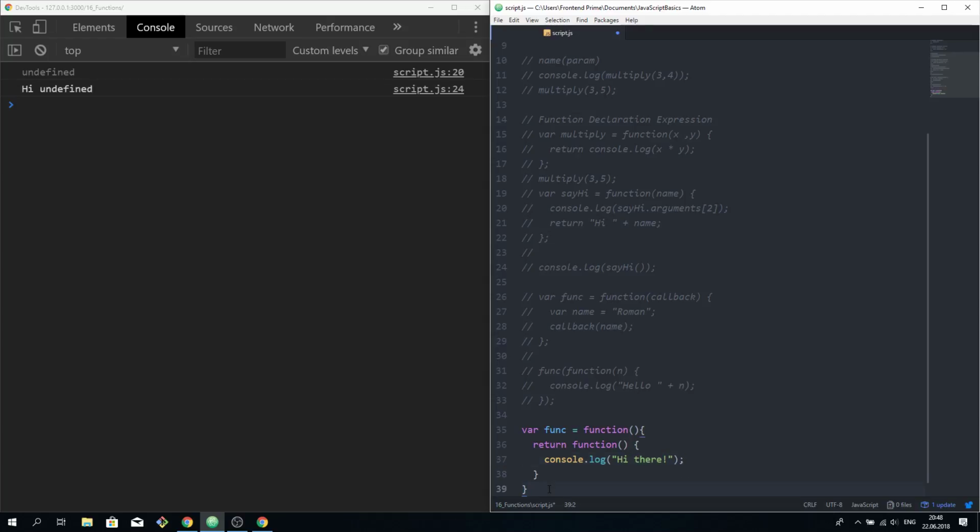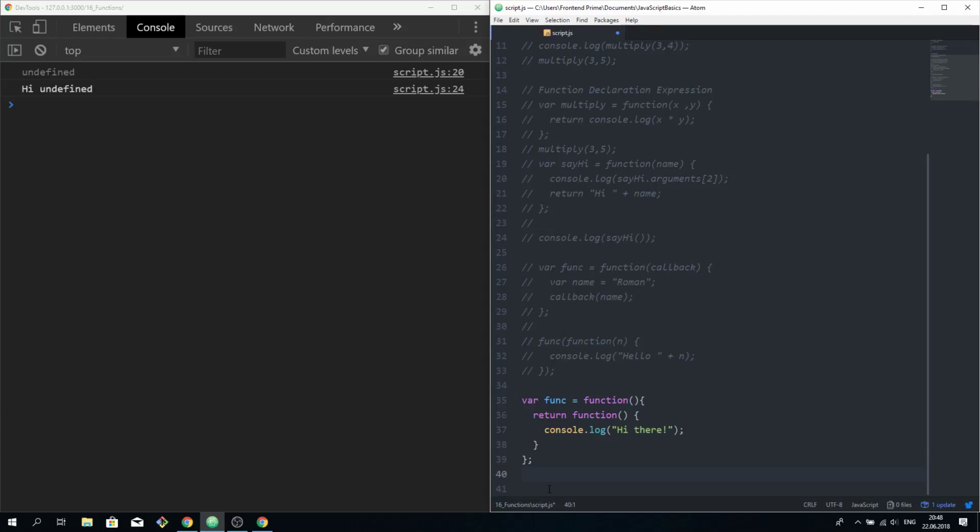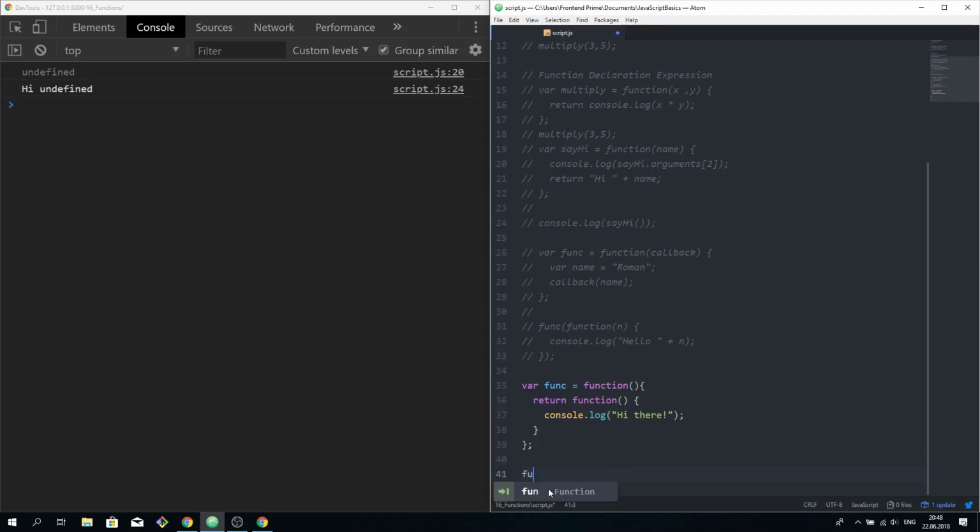So what will we get if we call this function? So write func and simply call it without arguments. We didn't get anything. So to get some value from this, we should return this one from the function. So right now we got the value from it.